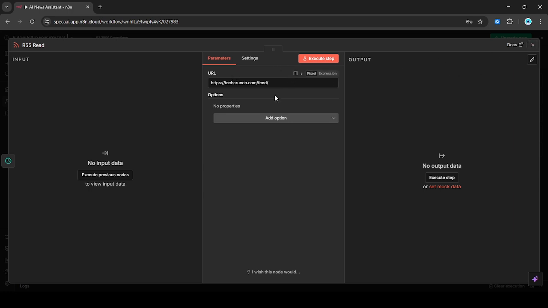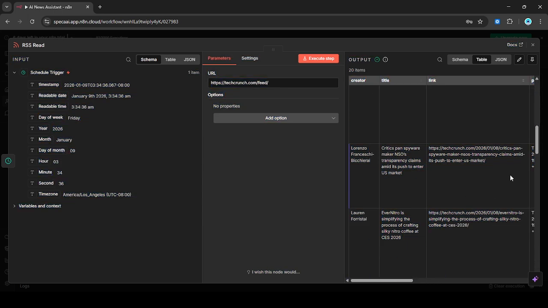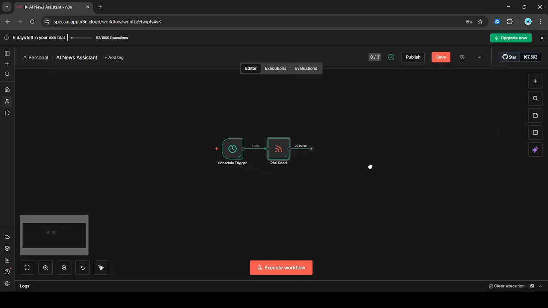After adding this link, you need to execute it, and as you can see, it has pulled 20 articles with creator, title, link, and much more. So as you can see, it has pulled 20 articles from their website into our workflow.